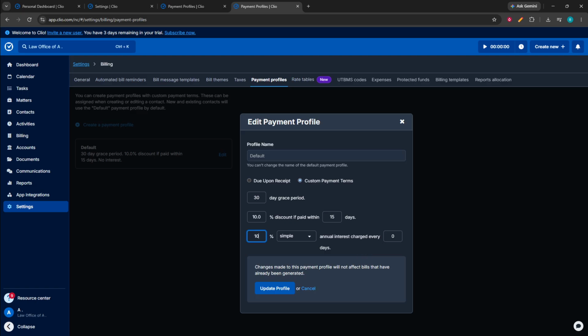Next, choose the available interest calculation method. For example, you may see Simple as an option. Select the method you want to use, then enter how often the interest should be charged in the days field. This timing setting determines the interval Clio uses when applying the interest terms.